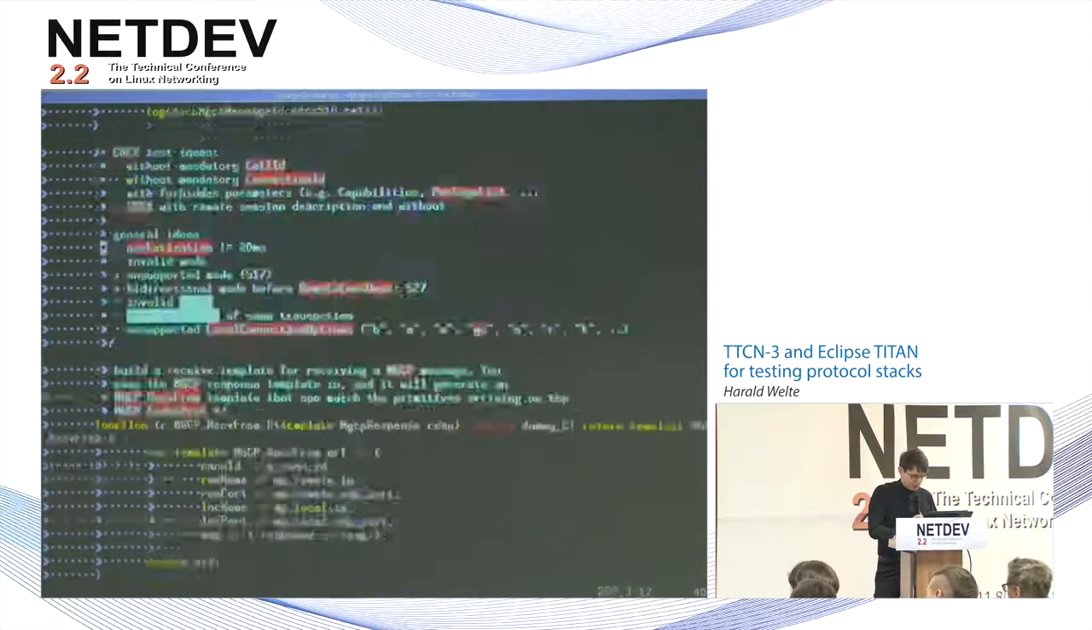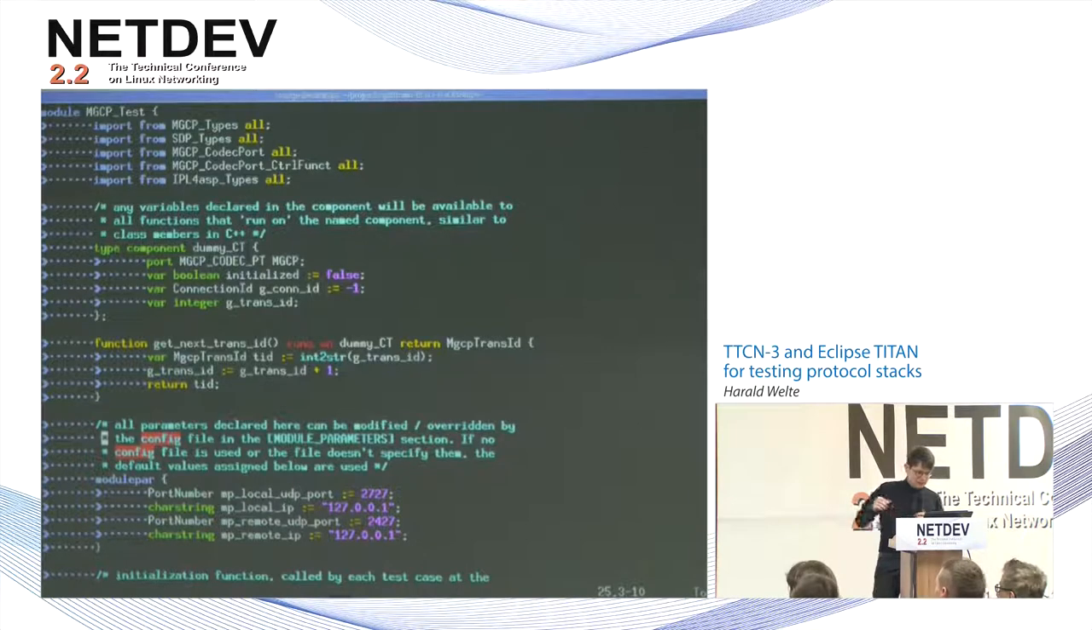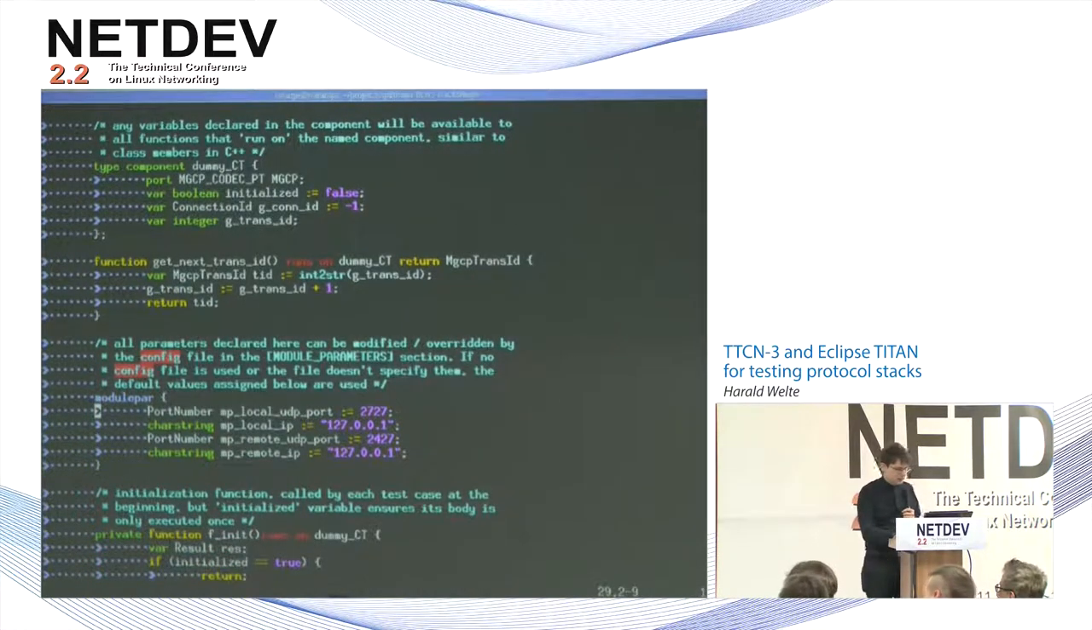I can have module parameters. Now, of course, I don't find them. Anyway, let's ignore that. Module par here, actually, yeah. So here we define, for example, the port numbers and the IP addresses with which our test interacts. I can have some compiled-in defaults there, but automatically, because I declared those in the module par section, a text config file can take any of those parameters, and I don't need to write code for parsing a config file or dealing with any of that. It just takes care of that, and I don't need to worry about this. This is automatically available in the config file and can be specified when I execute it.